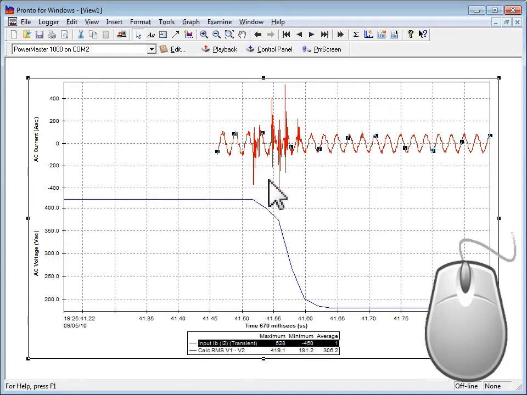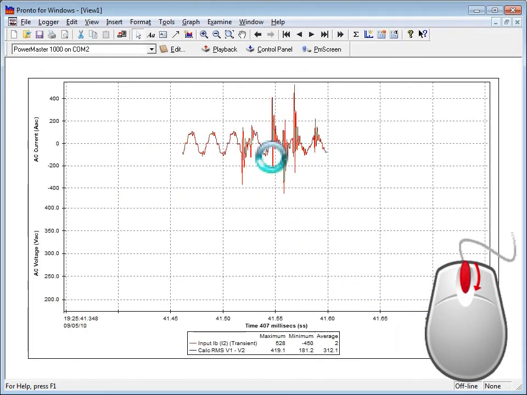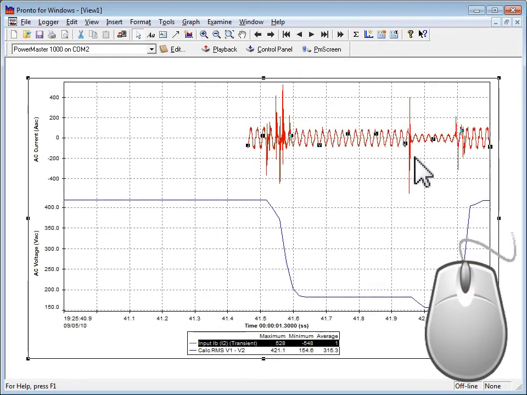Now, an alternative way to zoom both in and out is using the mouse wheel. Spin the wheel away from you to zoom into the graph, spin the wheel towards you to zoom out. The zoom is centered wherever the cursor is positioned over the graph.